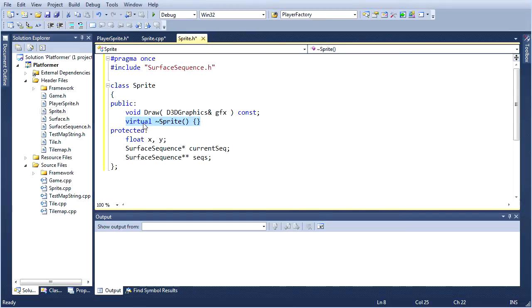If you don't make your destructor virtual, and you have a pointer to the base class when the actual object it's pointing to is a derived class, and you destroy it, you will call the base class's destructor instead of the derived class's, unless it's virtual, in which case you'll get the proper destructor. I've covered this before. You guys know this stuff.